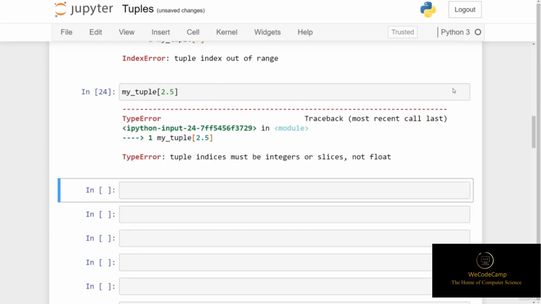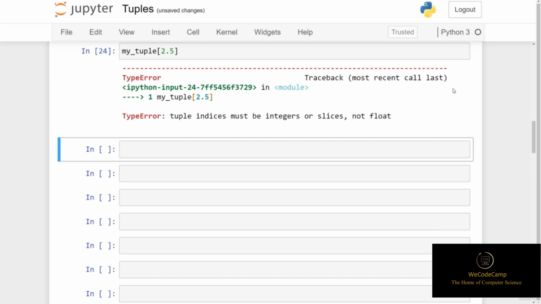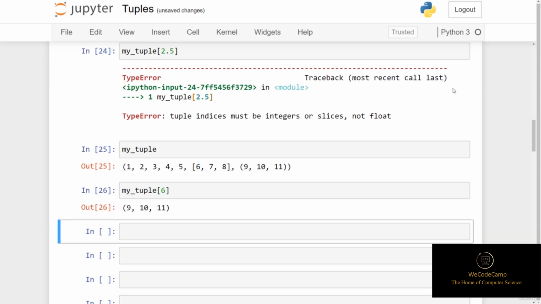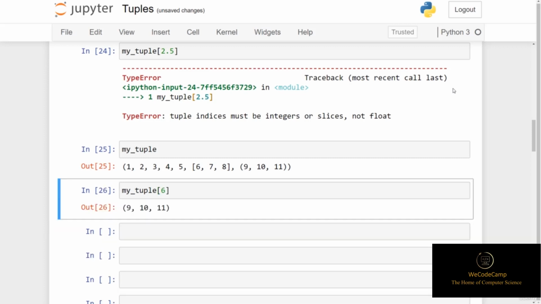Okay, so moving on. Can you remember what we'd need to put in order to access the number 10? We can use nested indexing. So here, the number 10 resides in the last element of the tuple, which in itself is a nested tuple. So if we type my_tuple and inside square brackets we put index 6, we return the full tuple, i.e. 9, 10 and 11.